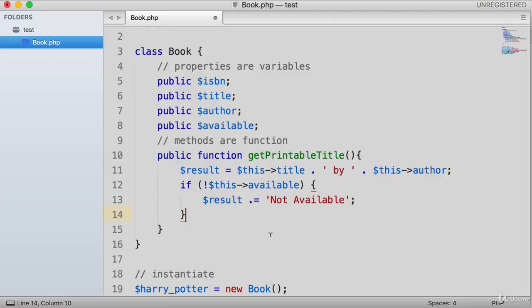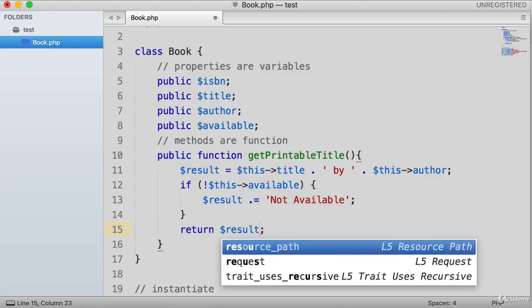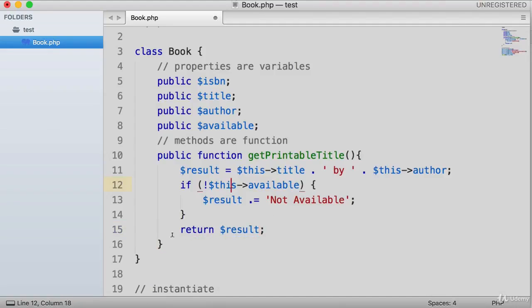Okay, and finally we need to return as well. Return the results. So function, otherwise it has no meaning. If there is no return, function will do nothing available. Simple as that. Let's create another method as well, one more.